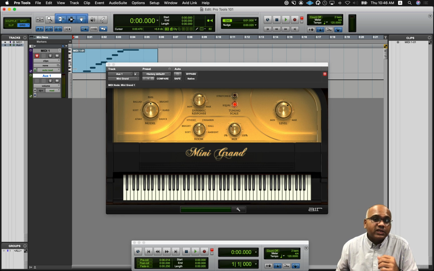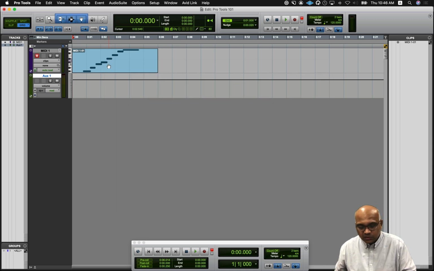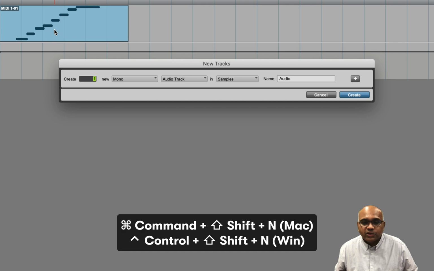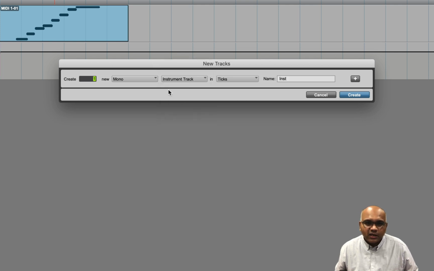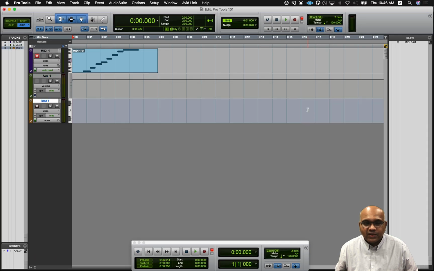So we can use the easier way, or we can use the alternate way, which is to create an instrument track instead. Again, I'm going to do Command-Shift-N to bring up the New Tracks dialog box. I'm going to select Instrument Track. I want it to be stereo again, and I'm going to say Create. And now I have an instrument track over here.